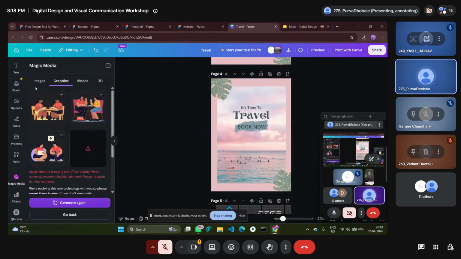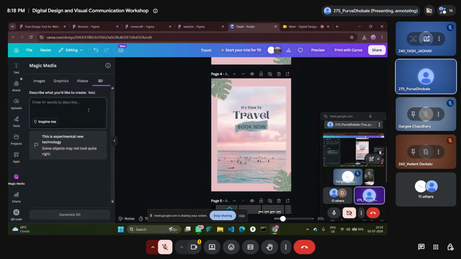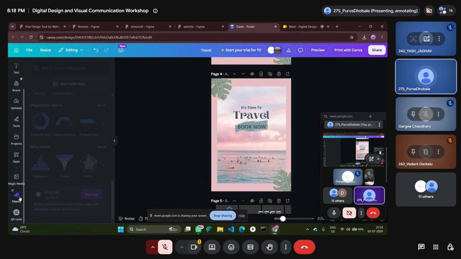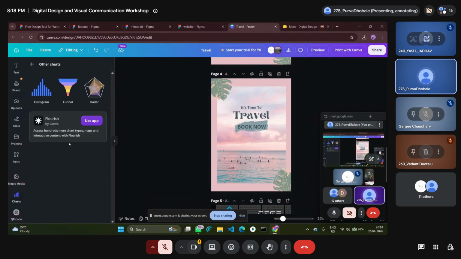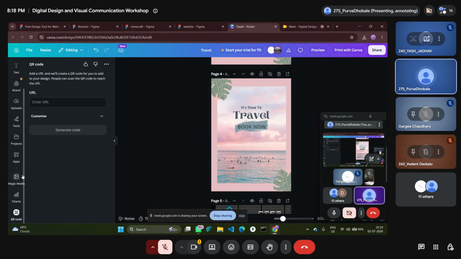Using the Magic Media feature, you can generate images, graphics, videos, and 3D is the new feature introduced now. Coming to charts, while making presentations we need charts, bar graphs, etc. in our poster or presentation. We can add any of them from here. Next is the QR code. Like if I'm taking a coding contest or an aptitude test, I can enter the URL right here and generate the QR code. I don't have to move to another app and generate it from there and paste it here. It can directly be done here.